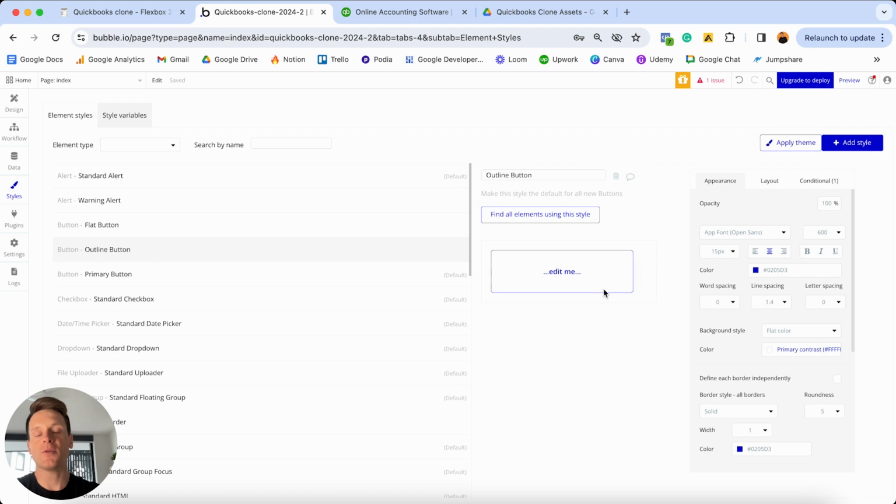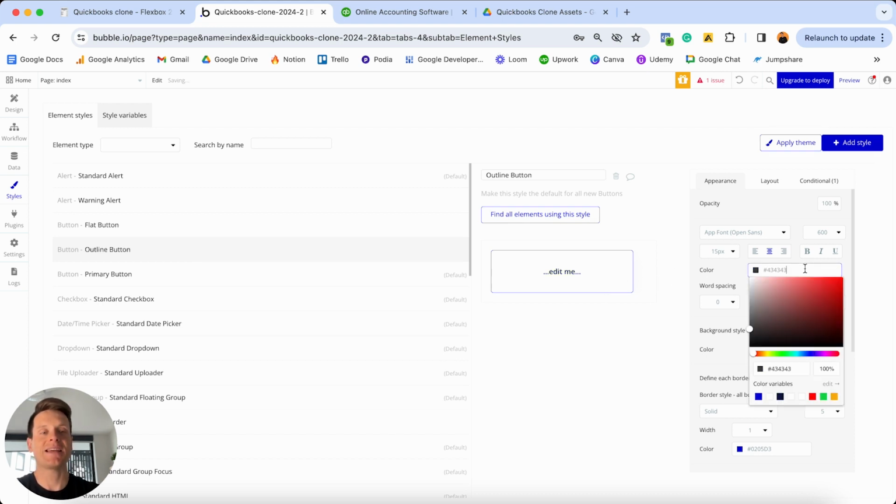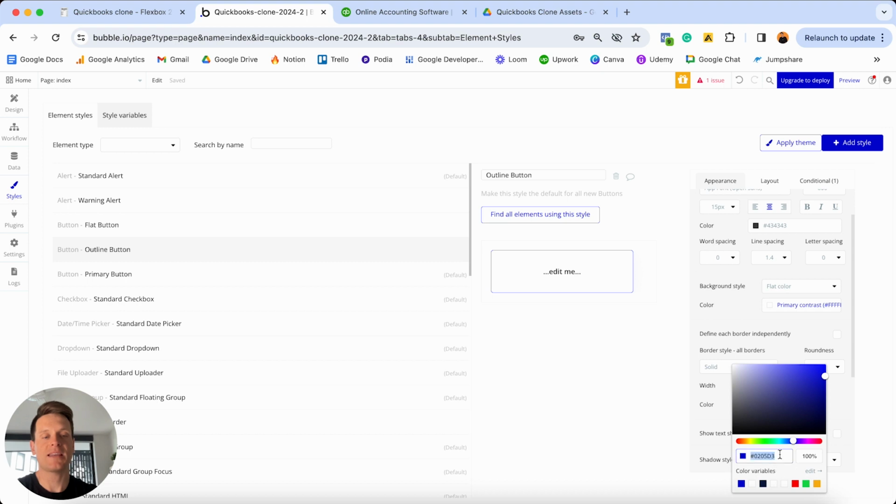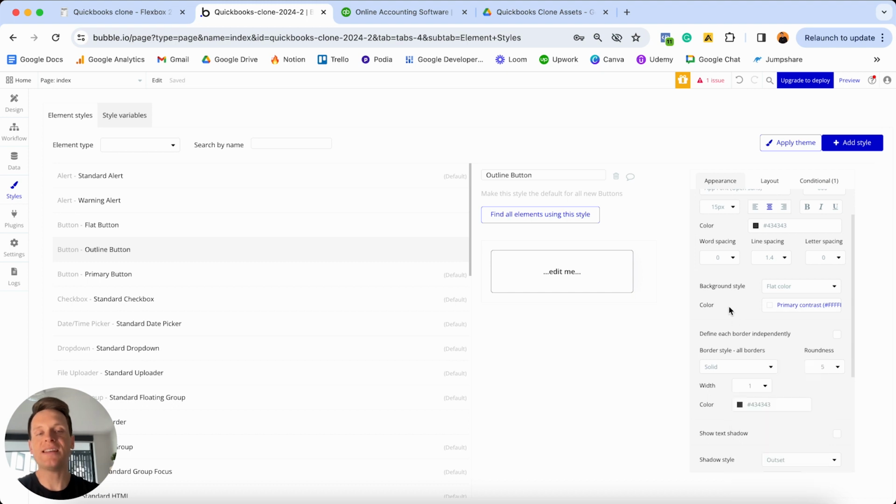Now for this button, we only need to make a few minor tweaks. The first thing I'm going to do is just update the color of the text inside of it. And if you'd like this color code, it's 434343. I'm then going to update the border color. So similar to before, I'm going to update this to be the same black color code, which is 434343. And that is all we need to change for now.